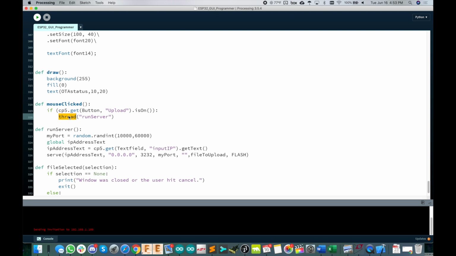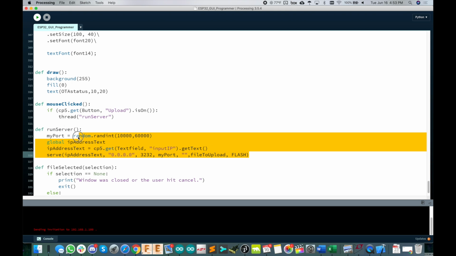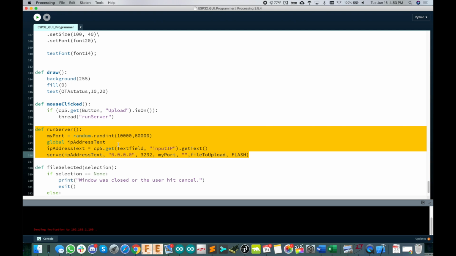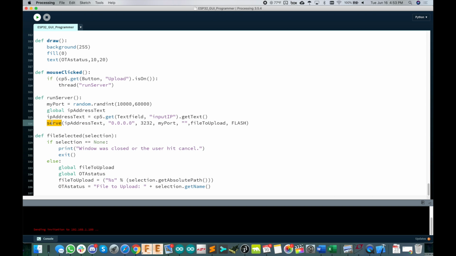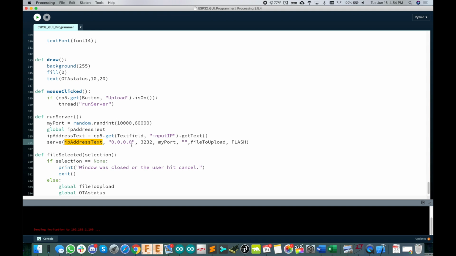I'll talk more about threads in a second. So this run server function is down here, which should look familiar from the ESP OTA file. Right here you see serve, and this is passing in all of those arguments. So the target IP address is from that text field input, which we get up here. You see cp5.get the actual text of whatever you have typed in there. And again, no error checking. You can put something totally wrong or have nothing in there, and it'll still take it and fail or crash completely. So we send that along.